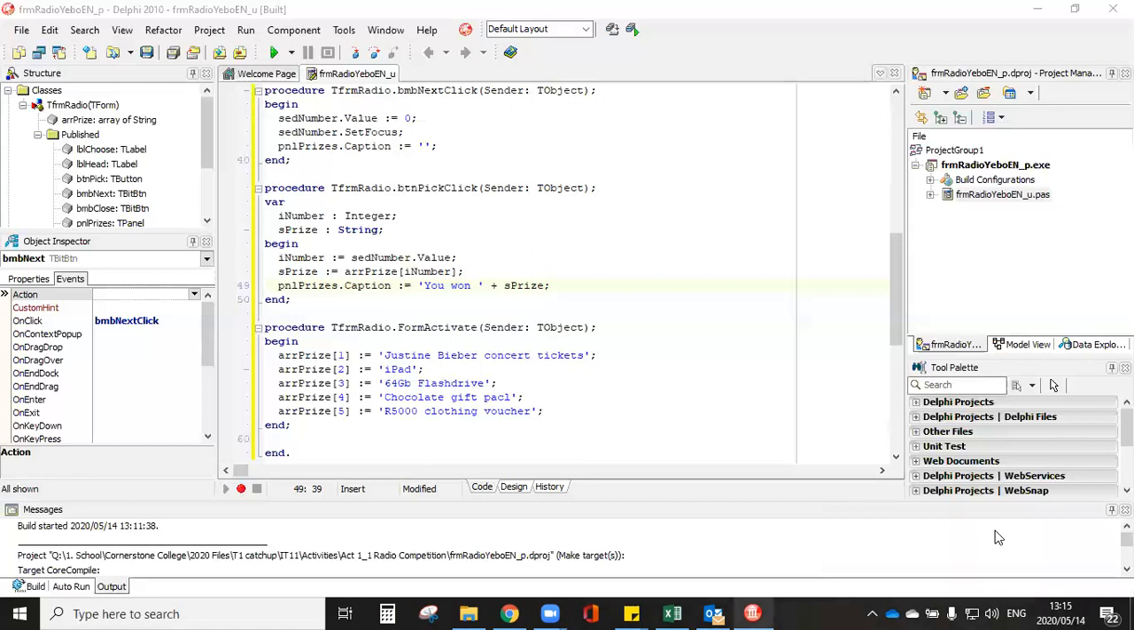Okay. So that was the one activity. The next one that you are going to work on is still on the same program. Activity 1.2 says, open the program you wrote in activity 1.1. Change the program so a listener can win an amount of money between 100 Rand and 1,000 Rand.